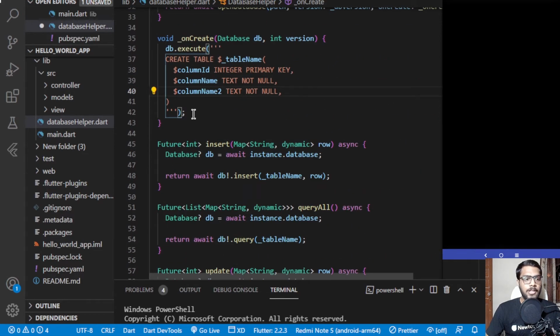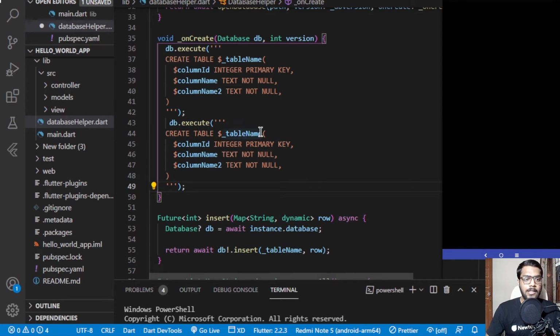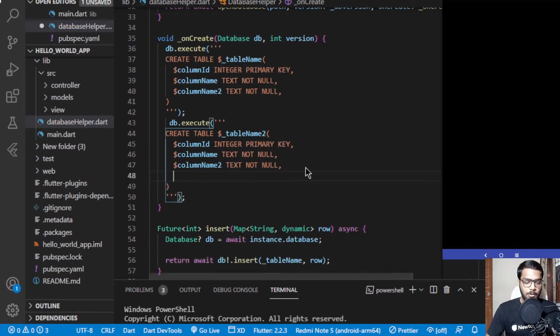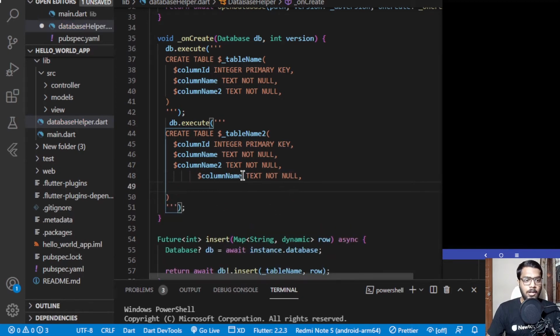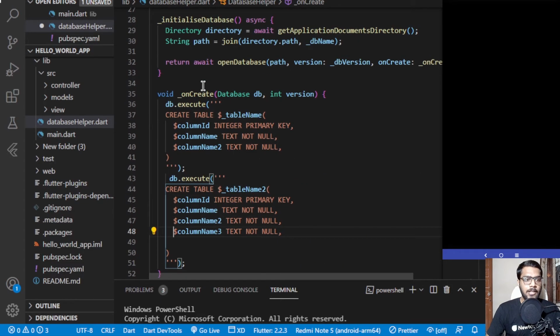And now we need to create another table as well, which will be of a name table name 2, and this will be used for storing the data related to the completed items. So column id would be the same, column name would be the same, column name 2 would also be the same. I just need to add the column name 3 over here. So column name 3 will also be of type text and it would not be null. So this is the thing which will be creating the table.